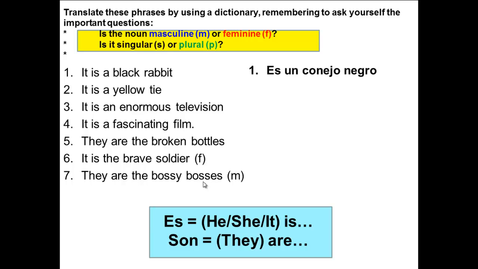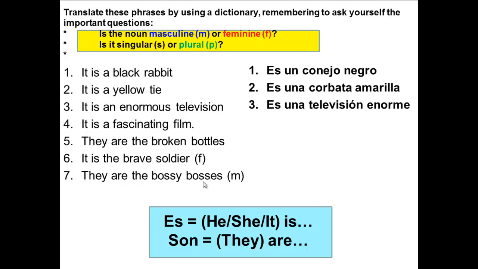Número 2. It is a yellow tie. Es una corbata amarilla. Número 3. It is an enormous television. Es una televisión enorme. Número 4. It is a fascinating film. Es una película fascinante.